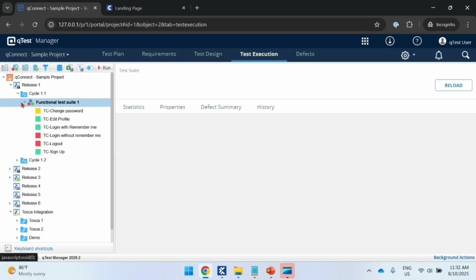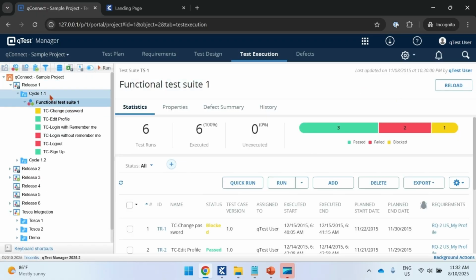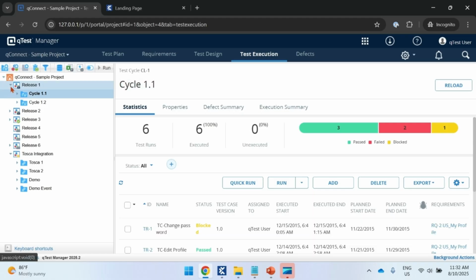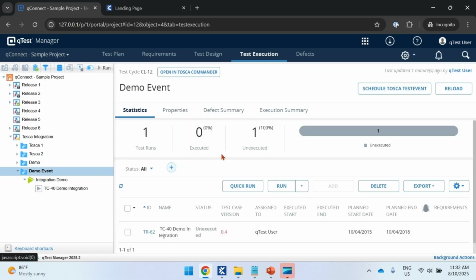For example, if you go to this test suite, you will not see anything for this test cycle, for a regular manual one. This is applicable only for Tosca related stuff. So for Tosca integrated test cycles, you'll be able to see this scheduled testing. Now, this is where I was telling the prerequisite is you need to have a DEX setup up and running. If you schedule this directly from qTest, then it will do execution in your DEX machine. That's how the integration works.